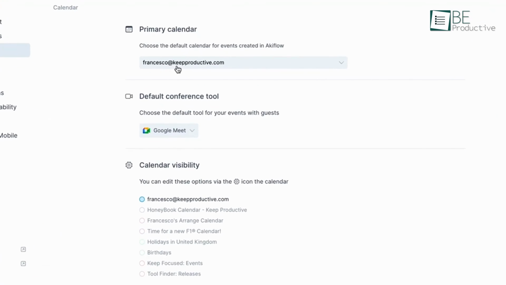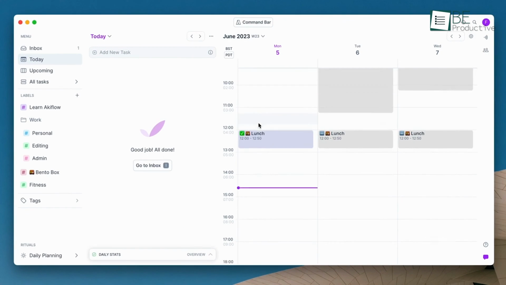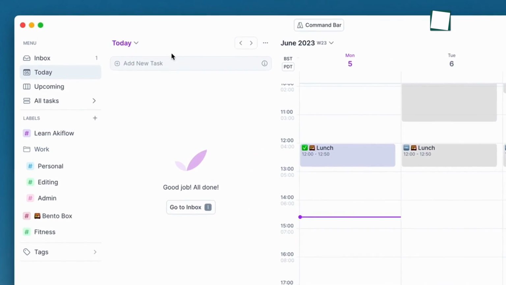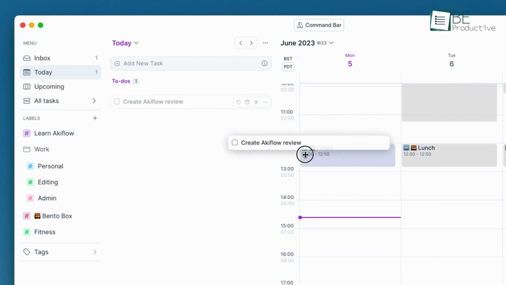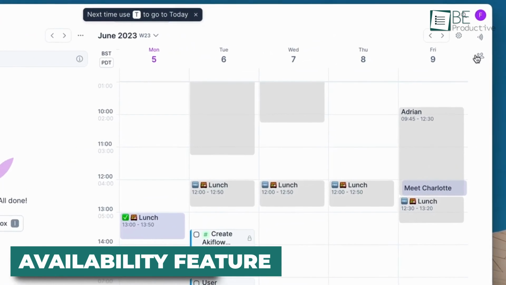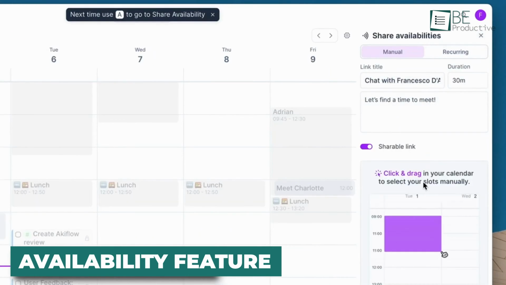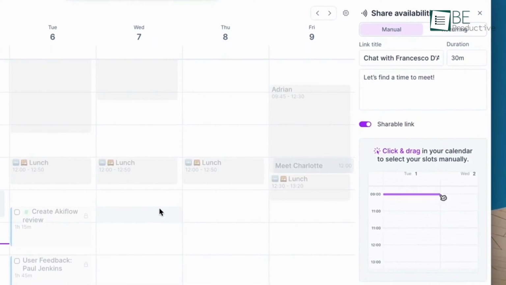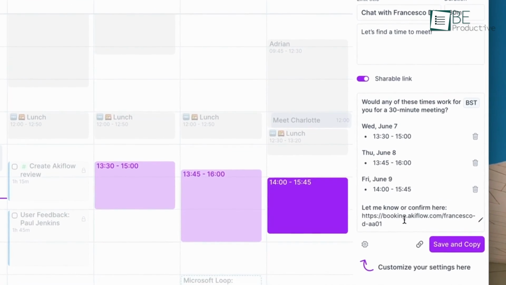We were impressed with how nicely the integration worked, and it made it much easier to manage our tasks and projects in one place. We really appreciated the quick task actions that helped us to prioritize, plan, and snooze tasks with keyboard shortcuts. The share availability feature was particularly useful as it allowed us to book meetings at a time that worked for both parties without the need for back and forth emails.